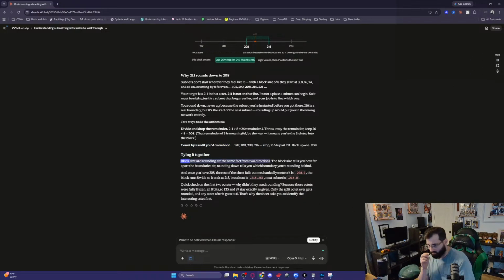Tying it together. Block size and rounding are the same fact from 2 directions. The block size tells you how far apart the boundaries sit. Rounding down tells you which boundary you're standing behind. And once you have 208, the rest of the sheet falls out mechanically.